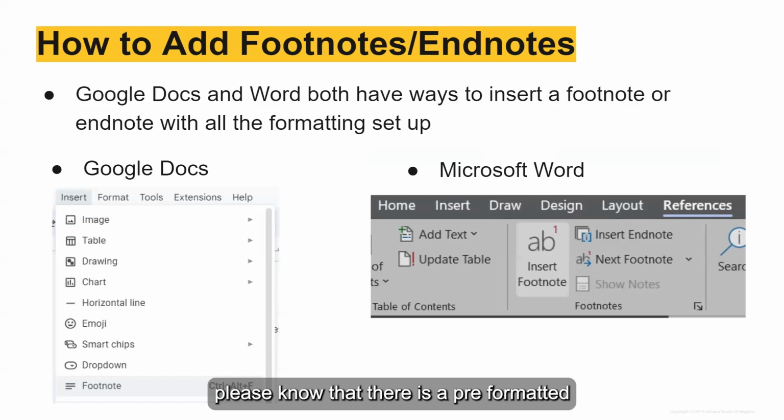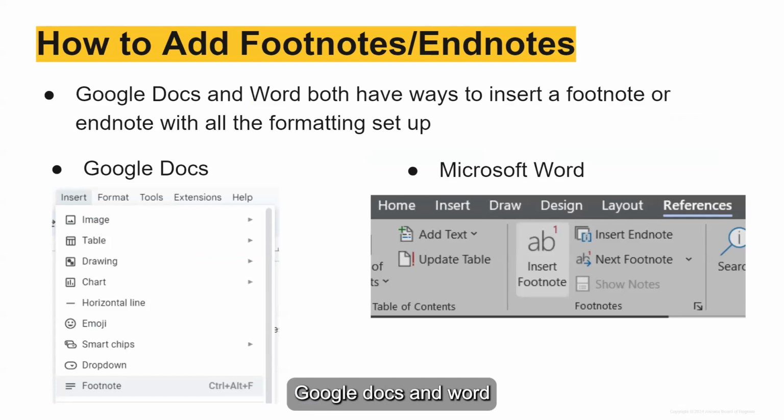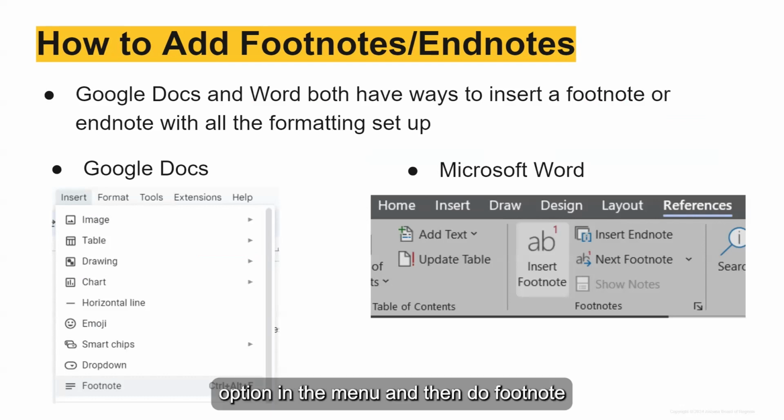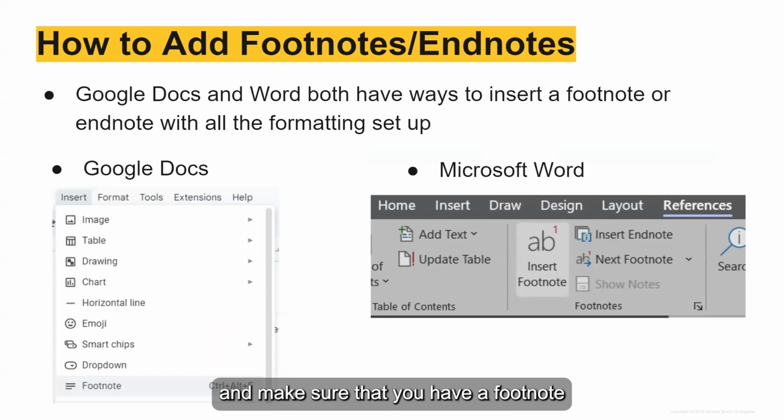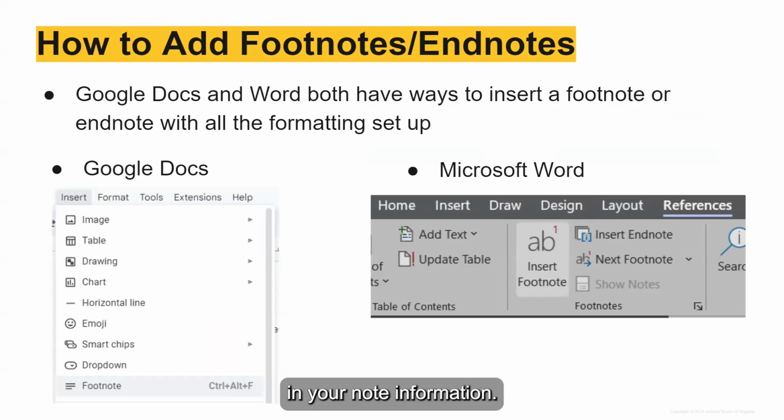If you are unsure about how to add footnotes or endnotes into your document, please know that there is a pre-formatted way to do this. You do not have to do this manually. Google Docs and Word both have ways to insert a footnote or endnote with all the formatting set up. In Google Docs, you would go to the Insert option in the menu and then do Footnote. For Microsoft Word, you would need to go to the References tab, and you will find an option there called Insert Footnote. These will automatically number your footnotes and make sure that you have a footnote or endnote where you can add in your note information.